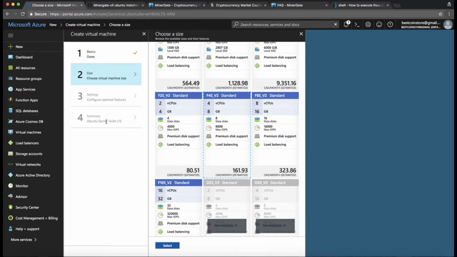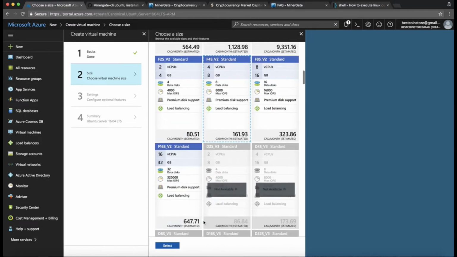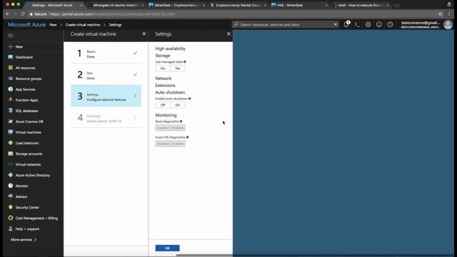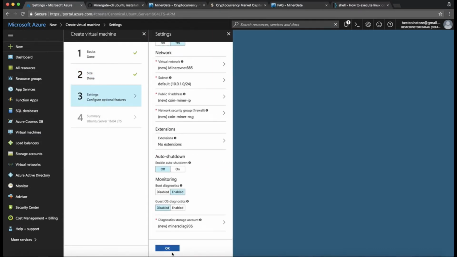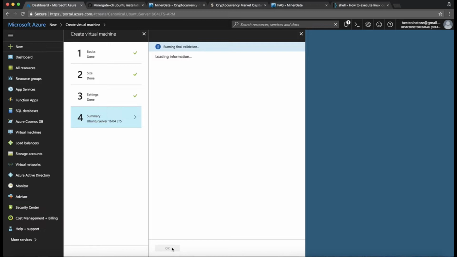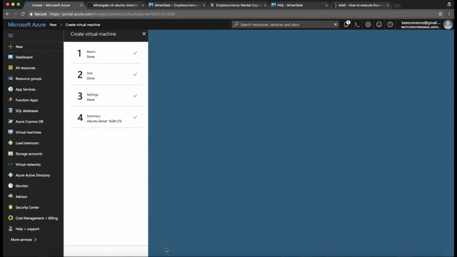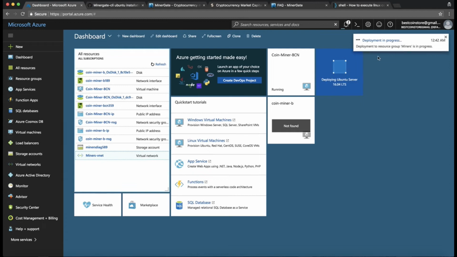For 4 cores, we can pick this one. The prices may vary based on the region that you select, so try out a whole bunch of different regions. But 161 CAD for 4 CPUs and 8 GB of memory all looks good. Select OK and agree to the Microsoft terms and conditions. It will cost 21 cents per hour. And there you go. Now it's deploying your virtual machine.